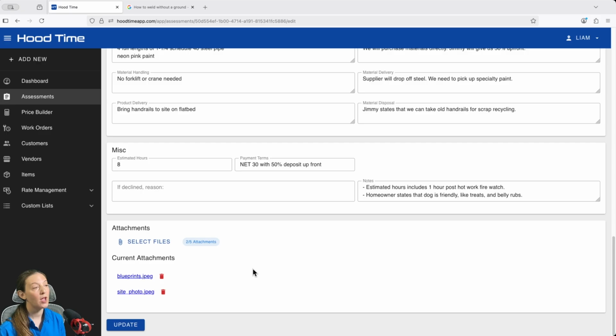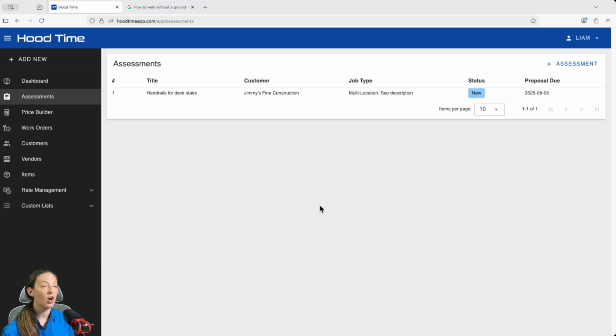At the bottom, we have our attachment section, where we can see a few files already attached, and we can add more if needed. That will bring us back to our list view.